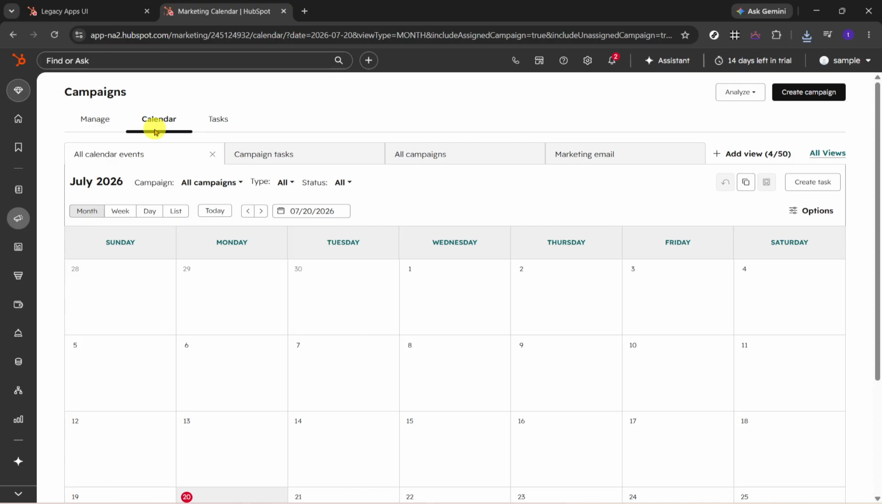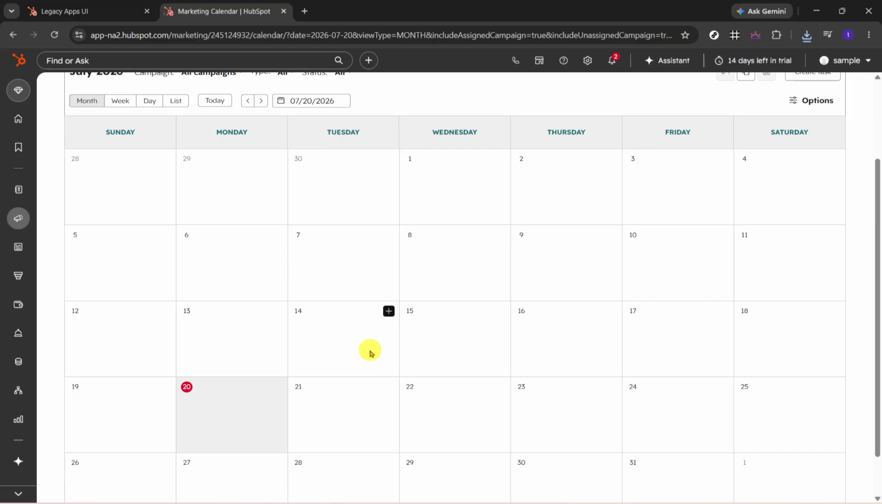If the page contains multiple tabs or filters, make sure you select Calendar specifically so you are viewing the schedule in the correct format. And that's it. You've successfully opened the HubSpot Calendar. From here, you can view your campaign schedule and better understand how your marketing activities are organized over time.